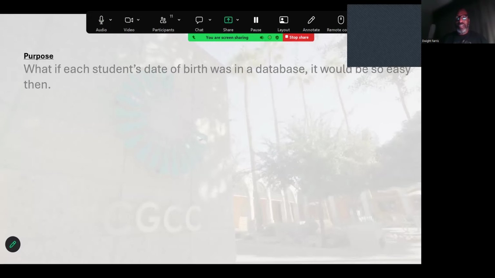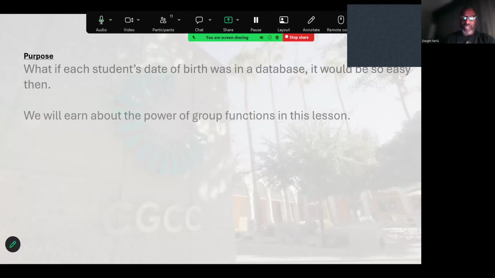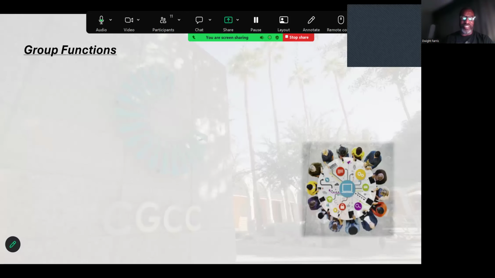But fortunately, we have items in SQL and in databases that you can truly use. Other purposes: it talks about date of birth. If you had date of birth, you can calculate ages without even asking them. You will learn about the power of group functions in this lesson. That should be learn, not earn. I'll have to correct that.